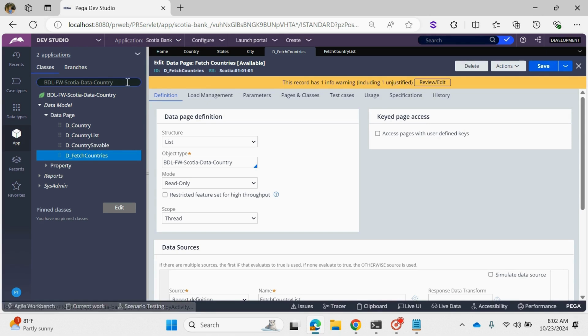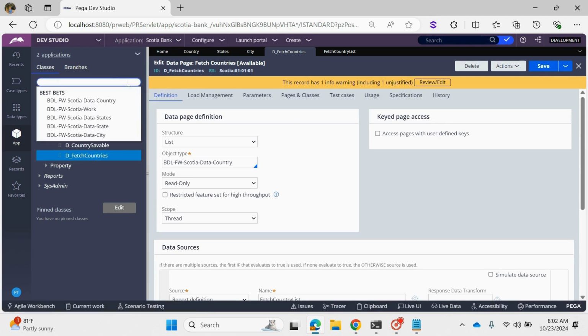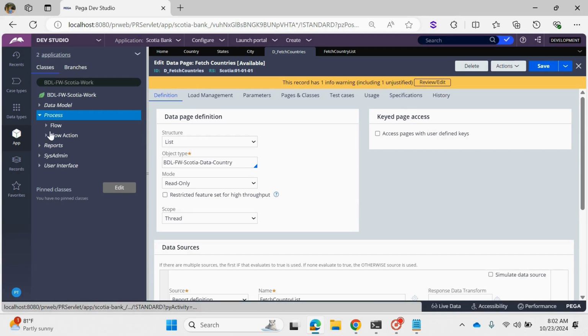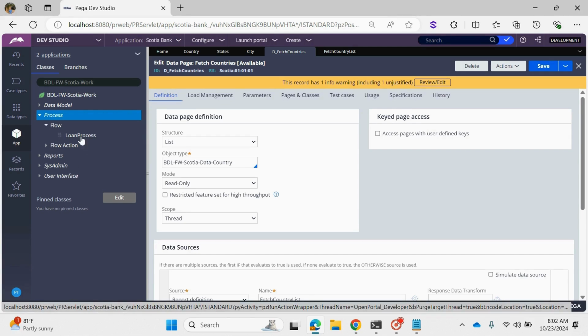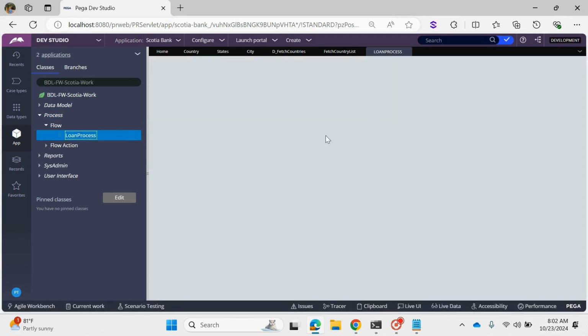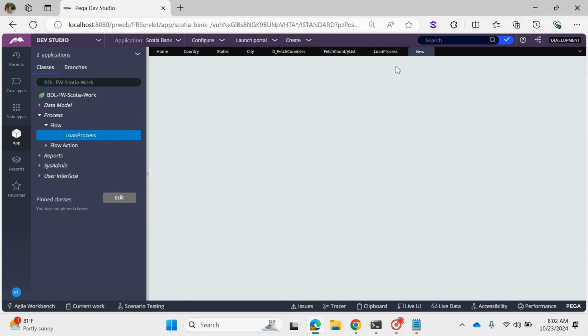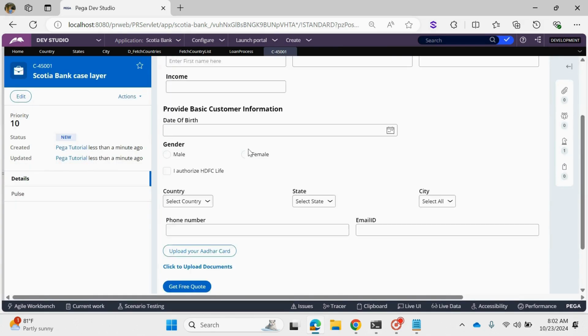So let me open my work class. Right now we are going to run the cases in the work class layer. Once we create the case steps, at that time I can show you how to run it from the case step. Right now we are going to deal with the flow level itself, so let's run it from here. Once I click on run, we can display the customer information screen, right? So from here, let's try to give the source of the data page to the respective table drop-downs like country, states and city.